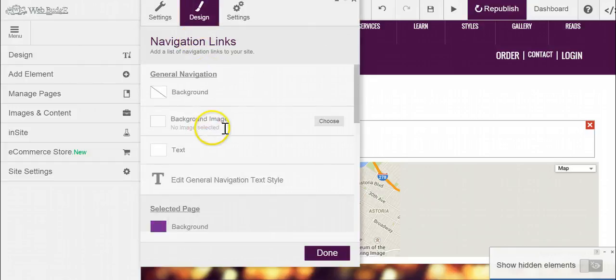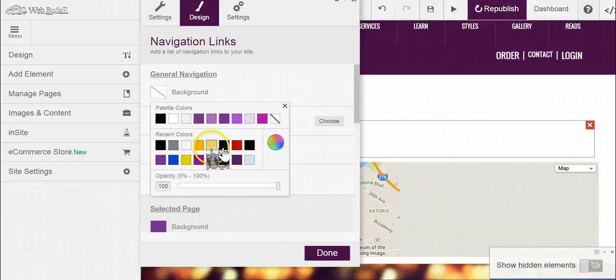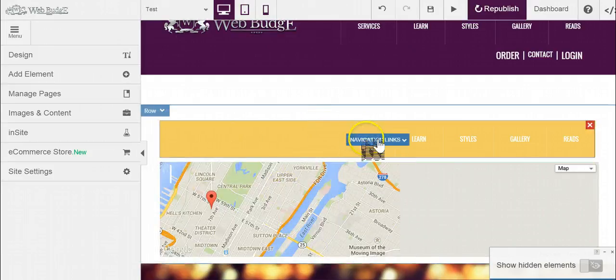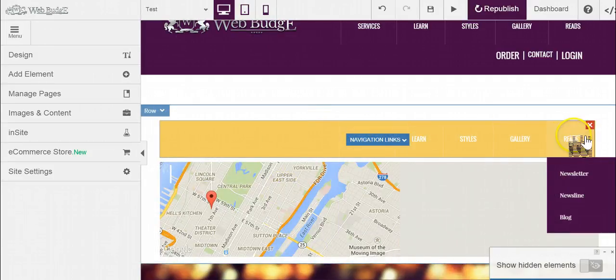Now I'm just going to add a little background color to it. Let's go to design here. Let's go to background navigation, and maybe I want it yellow. I could change the color there. So here is the sub navigation.